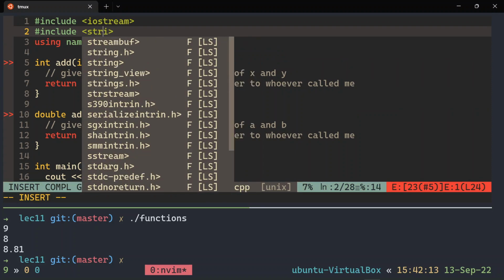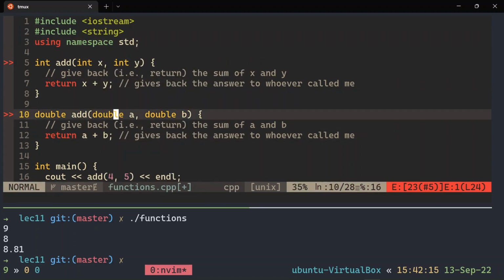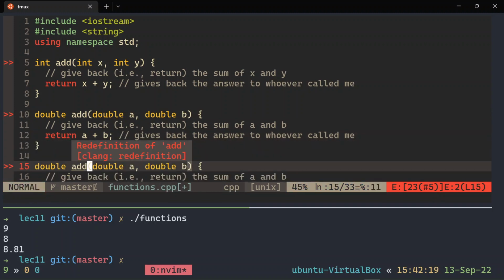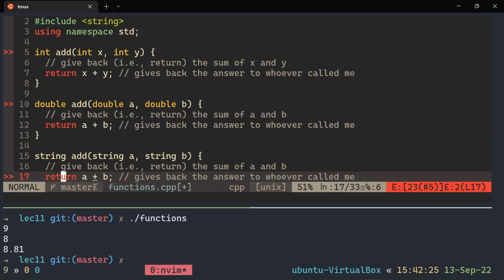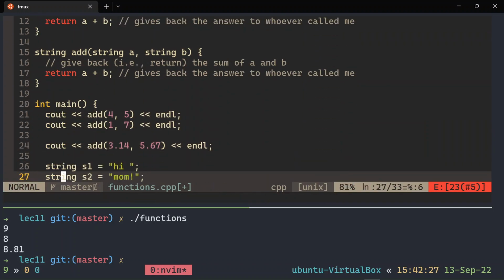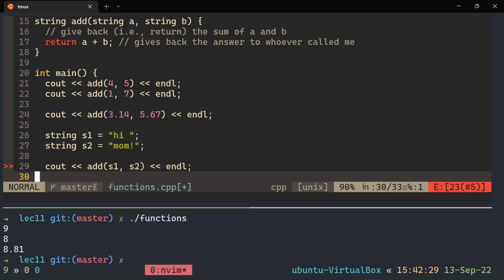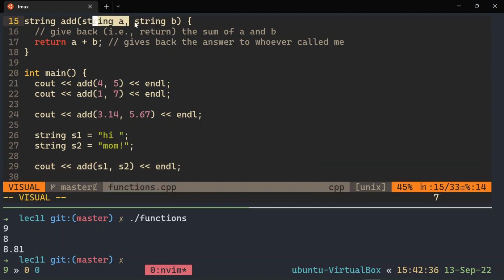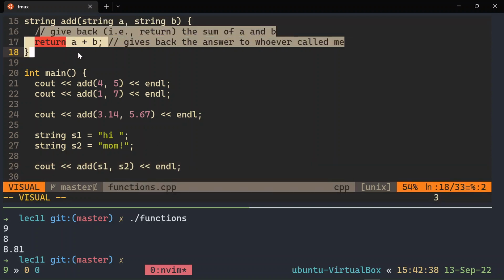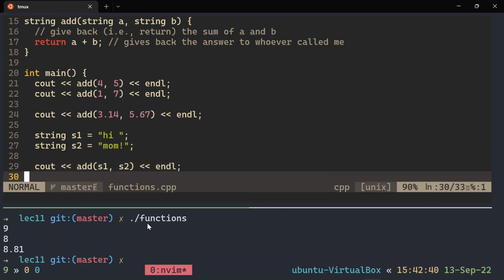So let's do that. Working on strings now. Return a plus b. So give back that answer. So now when I call it on strings, it'll go and jump up here. Set a equal to hi. Set b equal to mom. Run the body. Give back the answer. Hi space mom. Exclamation point.